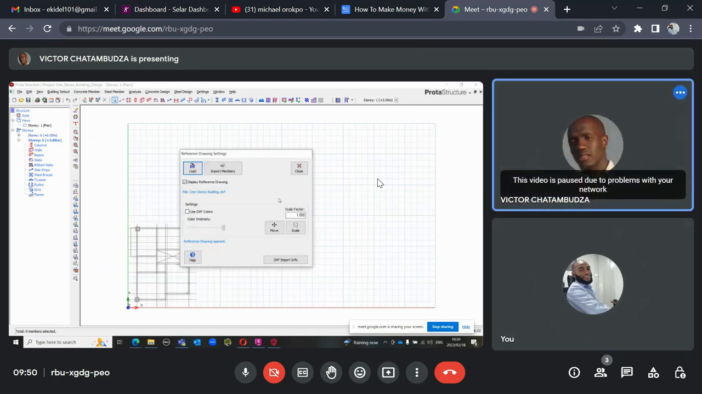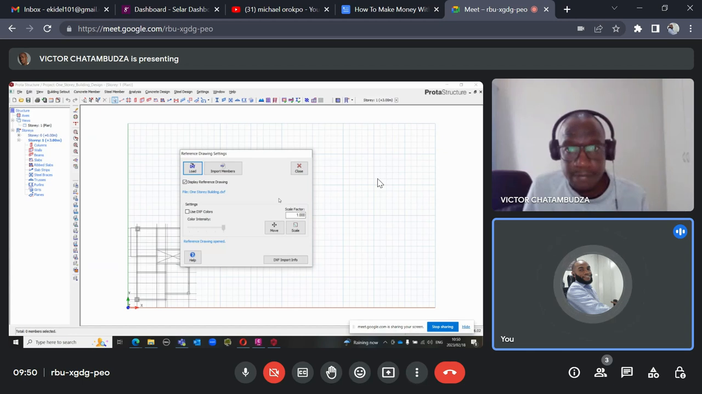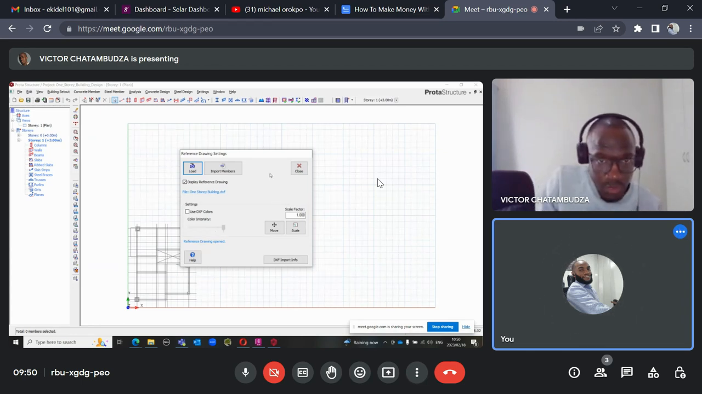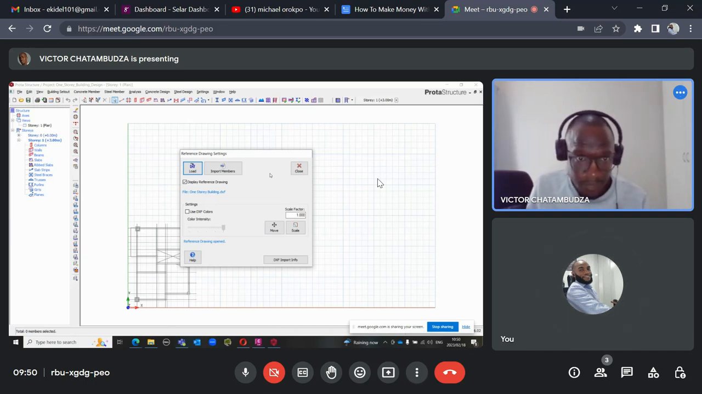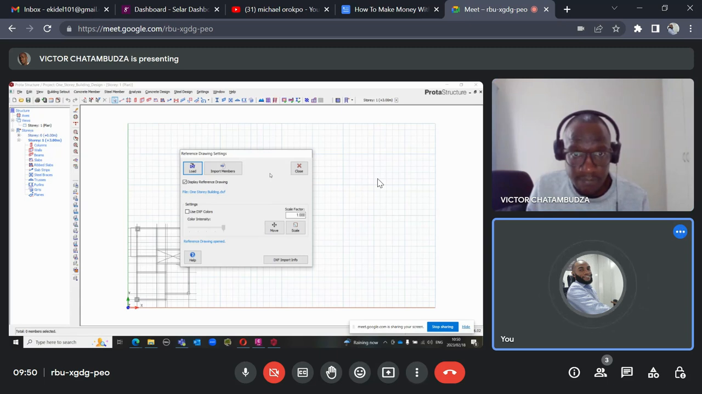Now on this place, you can see that your building plan is already showing down there, right? Now we have to go and import those members, which are the columns and the grid lines. So click on where they say import members.